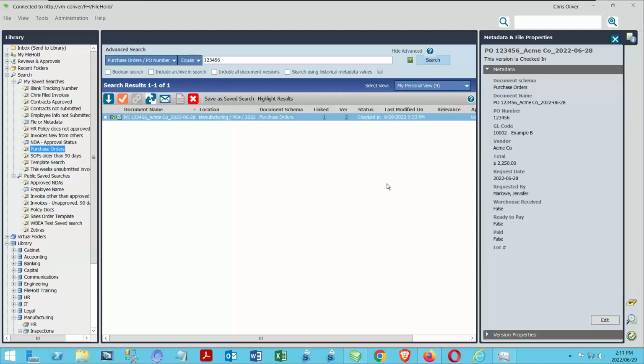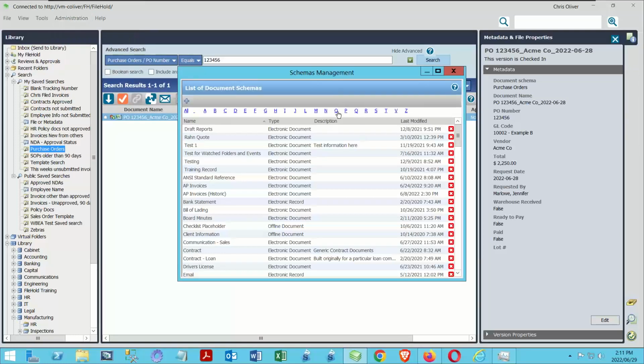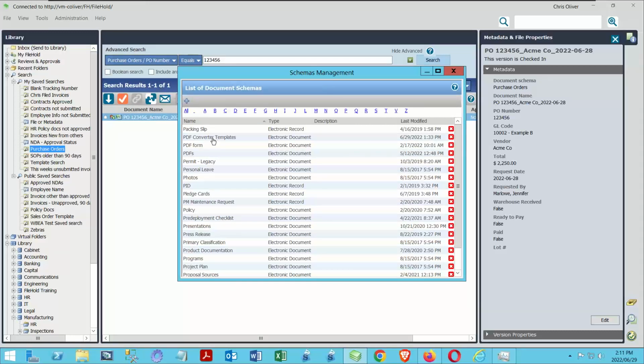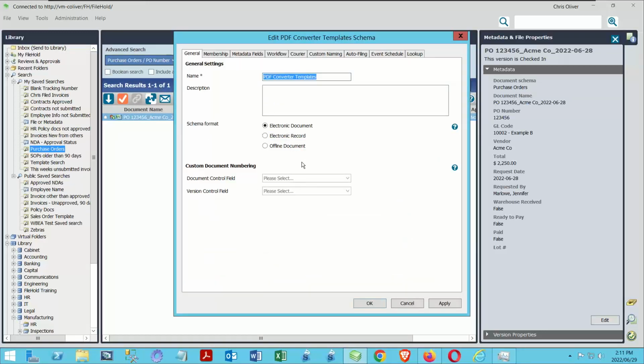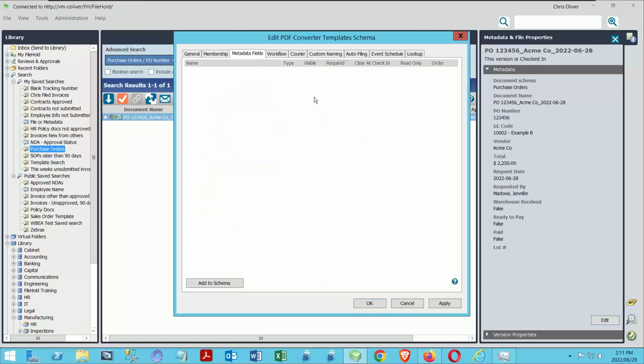Now, if you're wondering why I didn't just add this directly into FileHold, it's because that's my first step. My second step now is to create a schema for myself. So I'm going to go up to my administration, library configuration, document schemas, and we're going to very quickly make a PDF converter template. Now, I already happen to have one loaded into here, so I could use this just as well. What I want to show you, though, is that I've got a name for this PDF converter template. It's a record. I don't have any members of this because this isn't actually something I want people to play with or manipulate or change. This is simply a converter template that I'm using in the system, and I can block people off from that. Metadata fields, none.